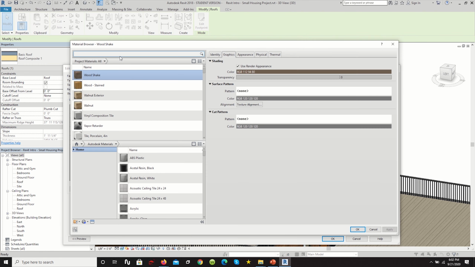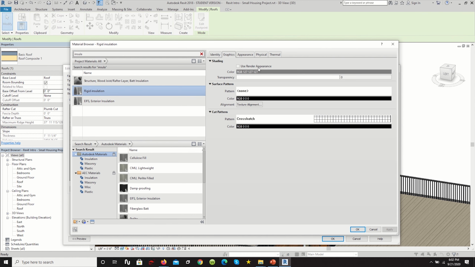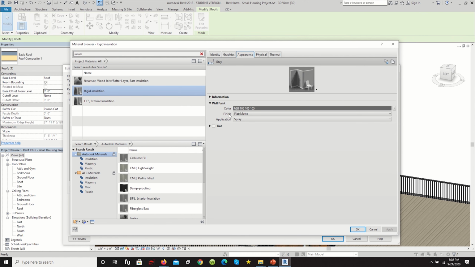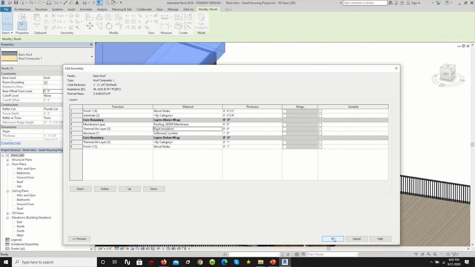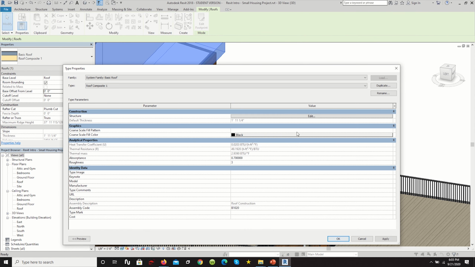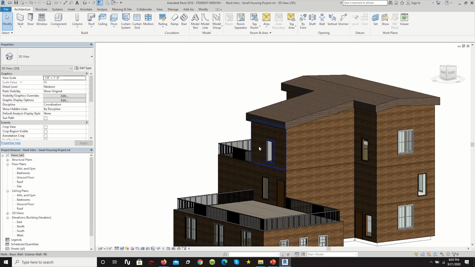Insulation material. We could use a rigid insulation, and we could leave it that color, that's fine. Let's just go on use render appearance. And this is about everything. So let's hit OK and OK. And here we have it.